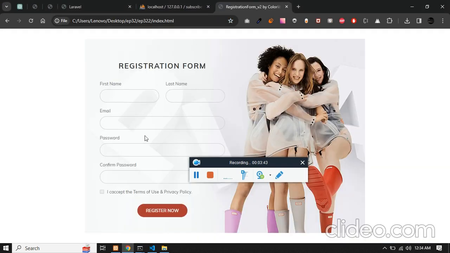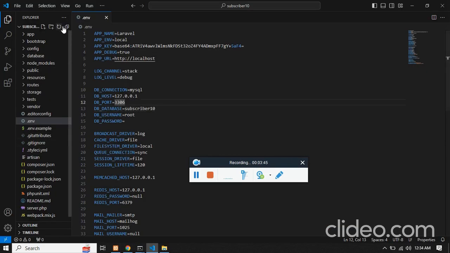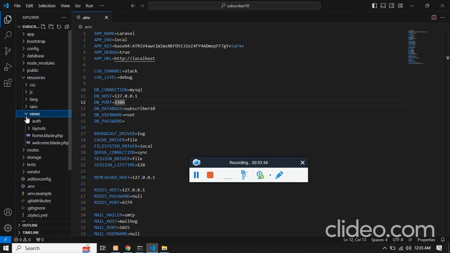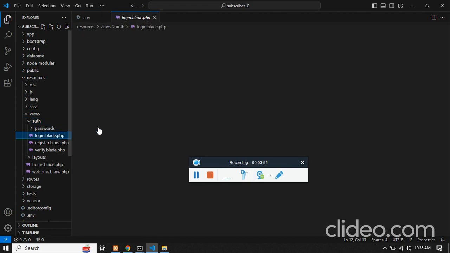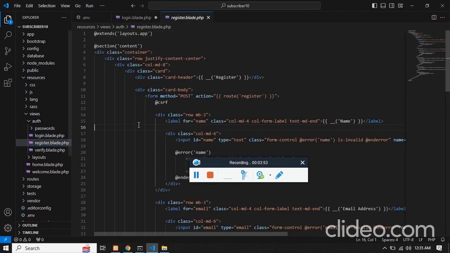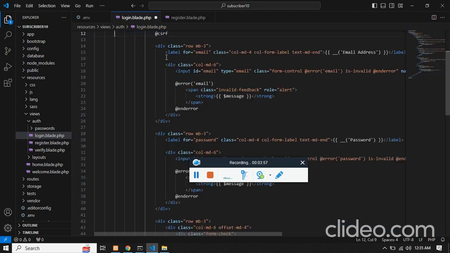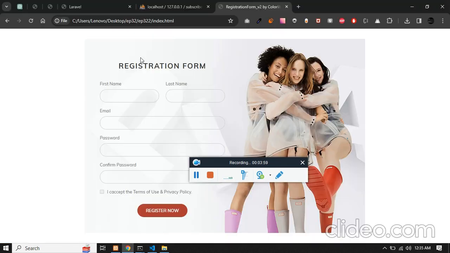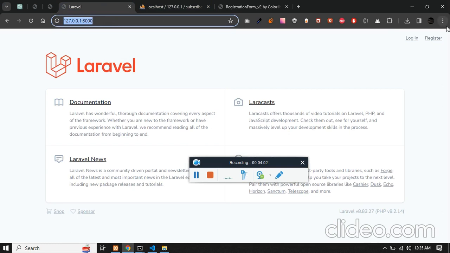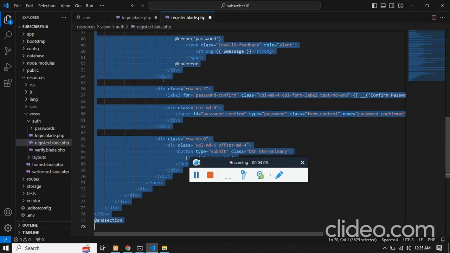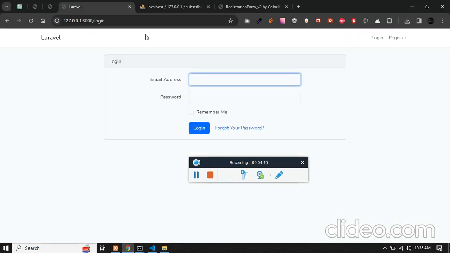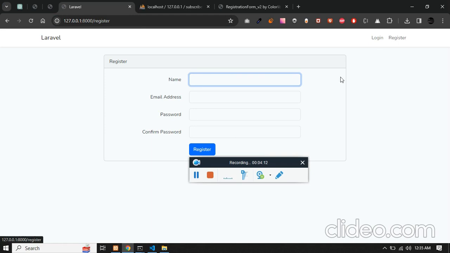So this is how the HTML looks. Now what you need to do is open your resources, views, auth. Here you'll have the files login and register. We have to remove both, but let me first show you what shows up by default. If you click on login, this is the default login screen, and I think I have saved it mistakenly. So this is the default login screen, and this is the default register screen.